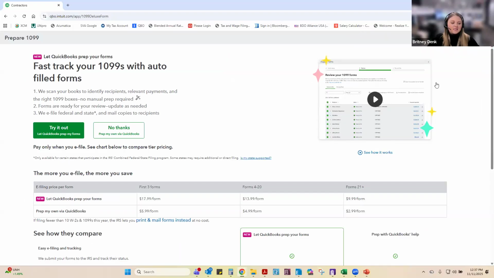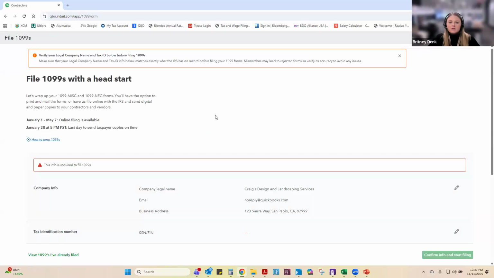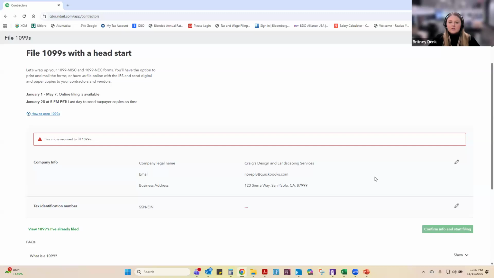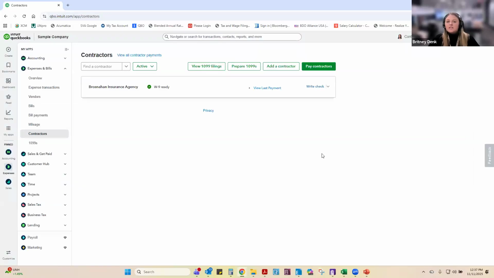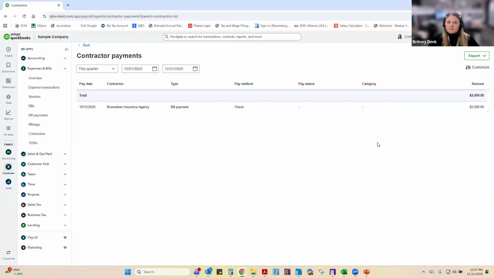One last thing I'll point out about pricing is you don't pay until you file, which is nice. So as you go through this screen, let me go back in here. Exit out of here. If you just want to gather your 1099 information, you can click on this view all contractor payments and it doesn't cost anything to track everything and view it, even to go through the motions to see if you have all the information. You don't pay for anything until you actually file the forms.